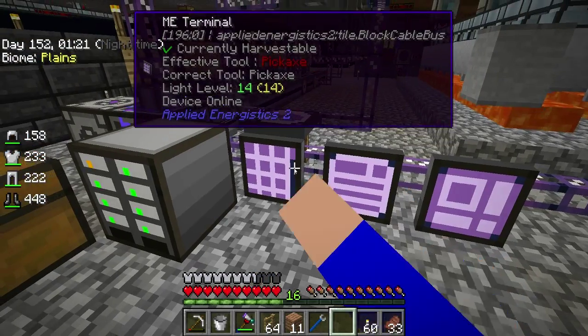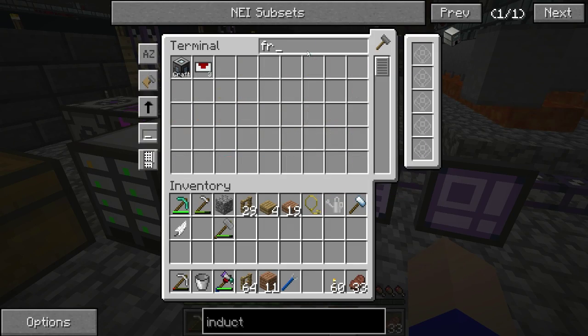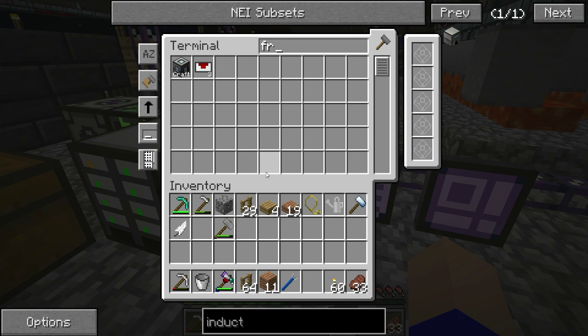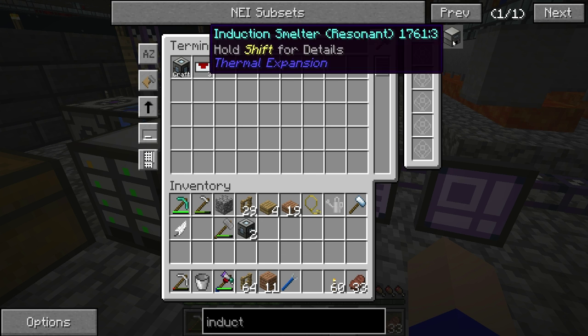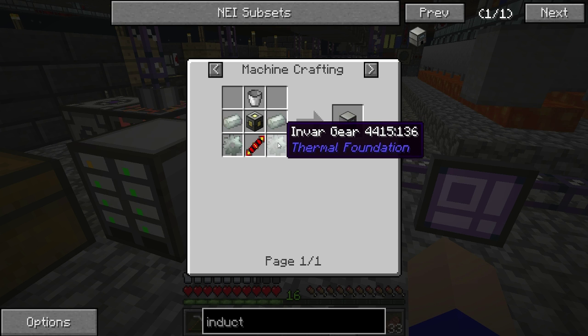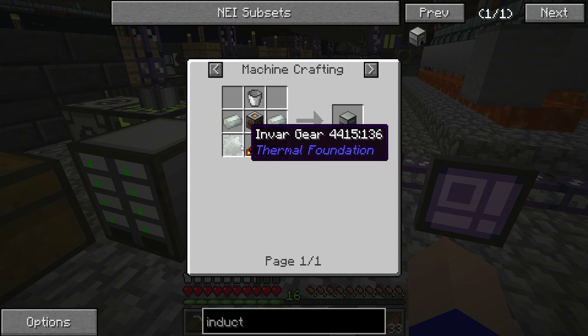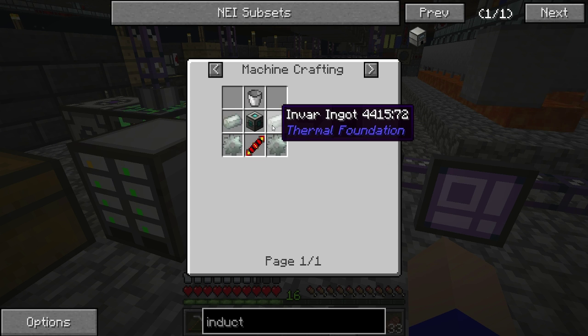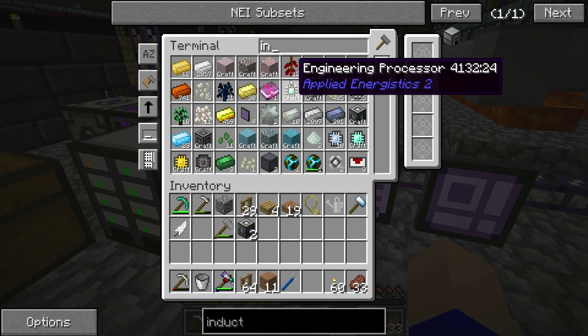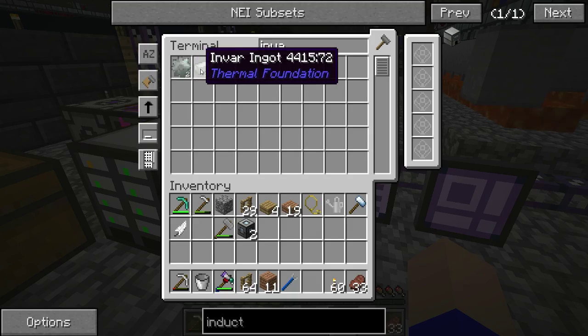So we need machine frames. Frame. Yeah, we need 2 of them. Make me 2 of them. Shouldn't be too much of a crisis for the system. Nicely done. And with these, we need Invar. Invar all the way. I don't know how much Invar we've actually got. We're going to need 10 Invar for each one. We need 20 Invar. How much Invar have we got? Not enough. Not enough Invar.